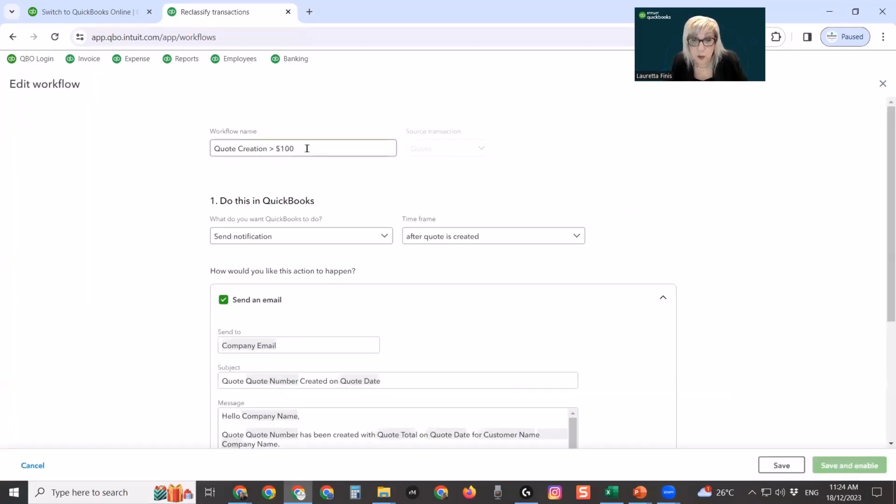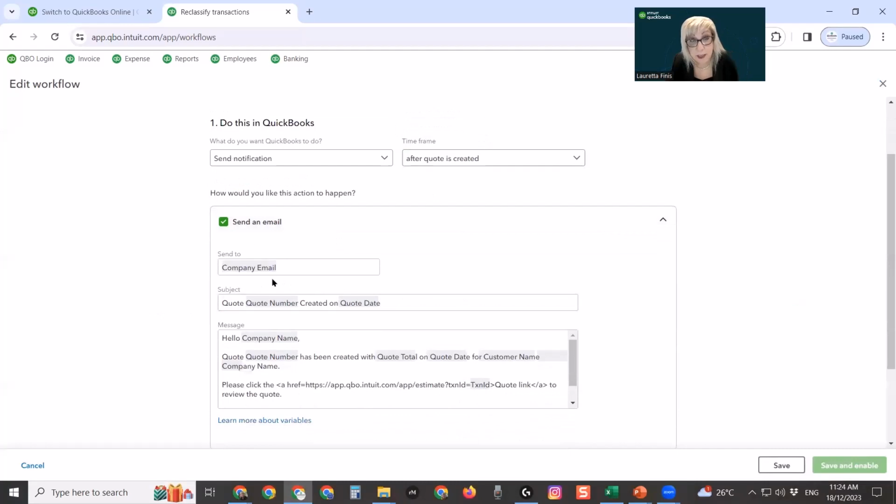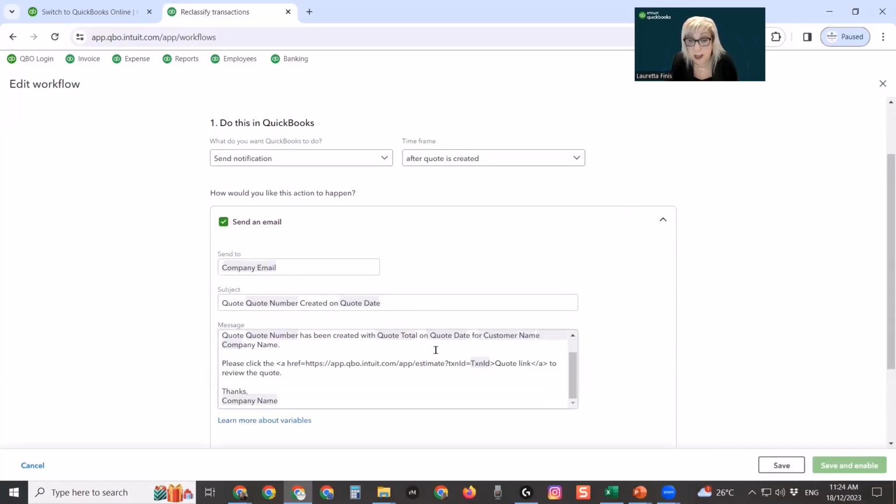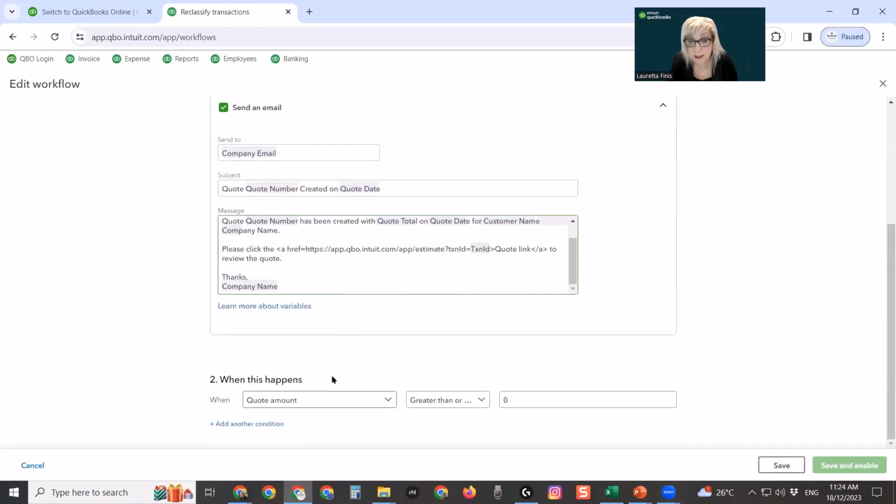So we've actually called it quote creation over $100. Send notification after quote is created to the company email. So that'll be to Damien. And again, this is the instructions. And this is where, when a quote amount is greater than or equal to, so that should be 100, or you can change whatever amounts you need. You can add different conditions and click save.